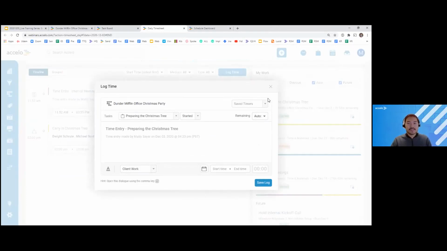You can also use the team scheduling tool and schedule dashboard to work all of these functions. We'll cover this together shortly.